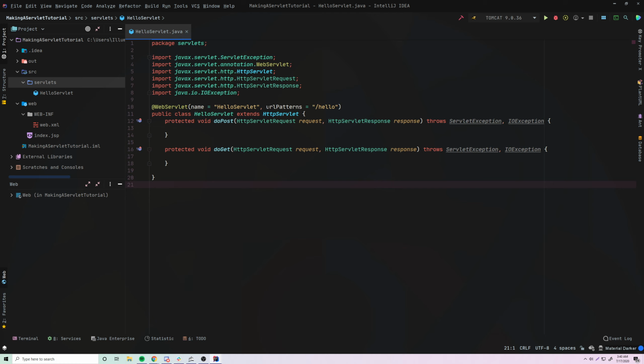But now that it's matched to a specific URL pattern, we can write the code for what happens whenever a request is made to that pattern. So let's say we make a get request to localhost:8080/hello. This method will be called, and whatever code is inside of that method will be invoked.